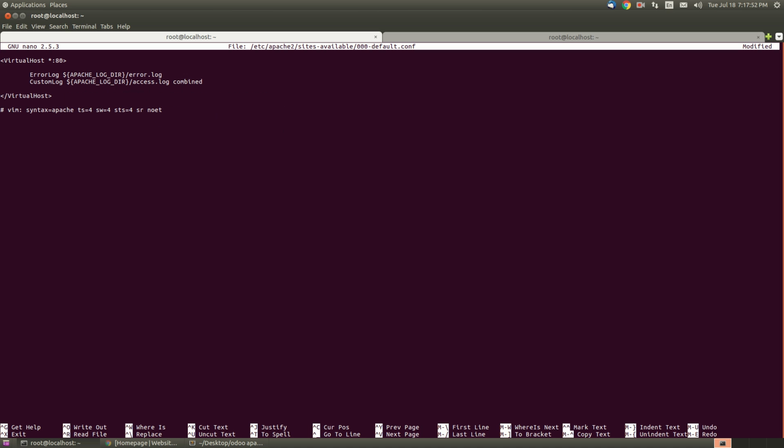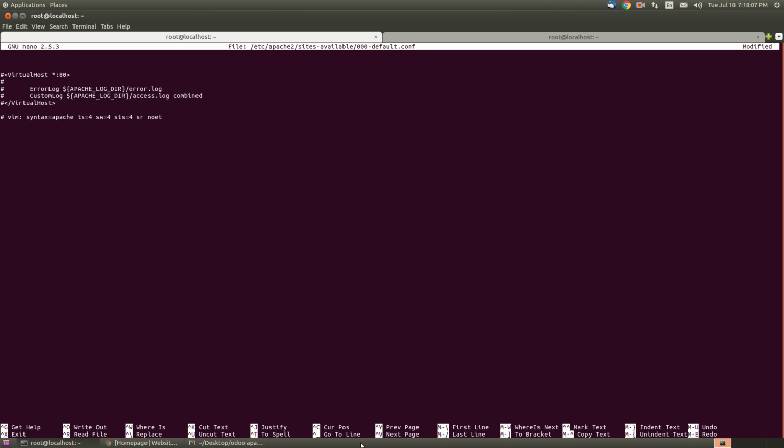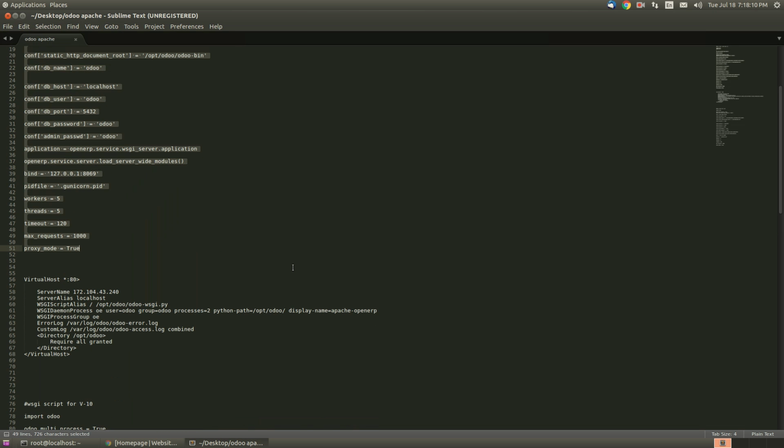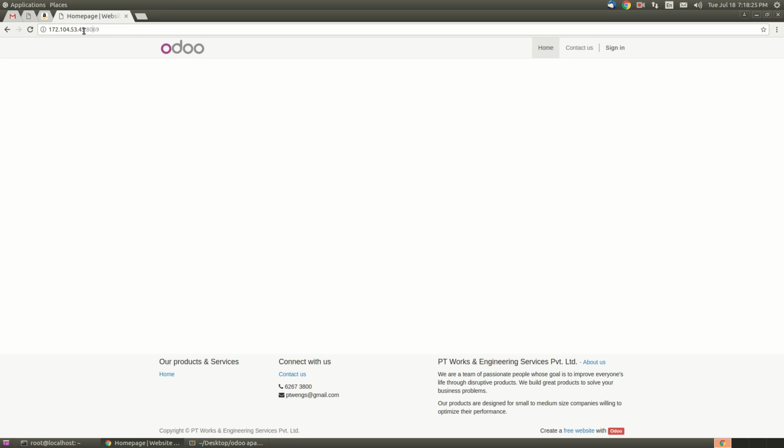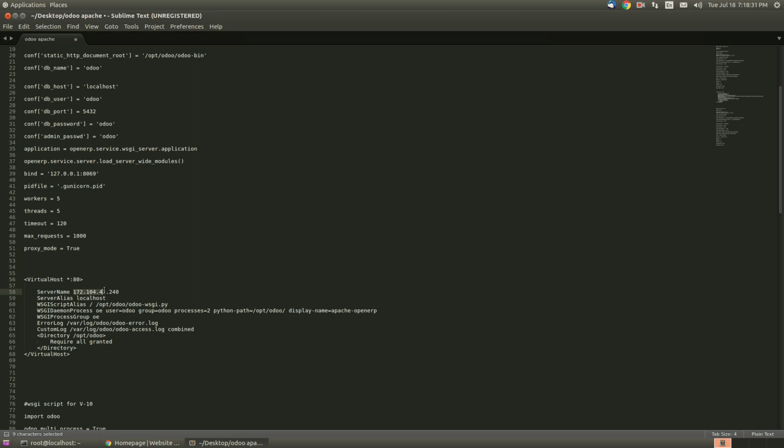For now I'm commenting a few lines of code. And I have already written the code for serving the WSGI application with Apache. So here is the virtual host, and within the virtual host we need to give the IP address. Right now I'm working with this server, so let me copy and paste it. I think it's the same. Okay, great.